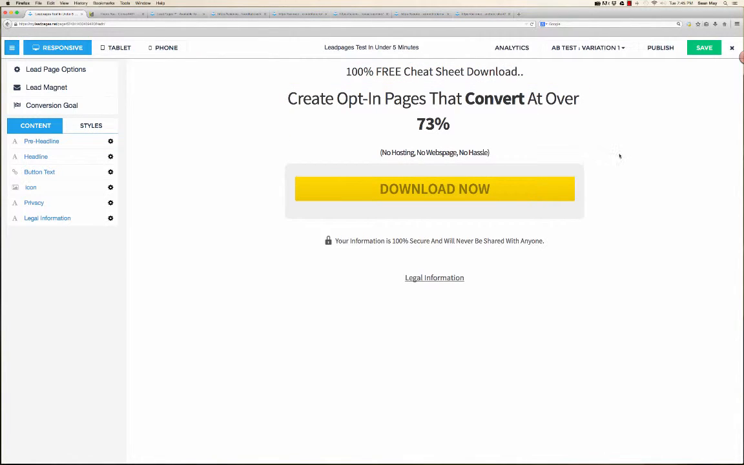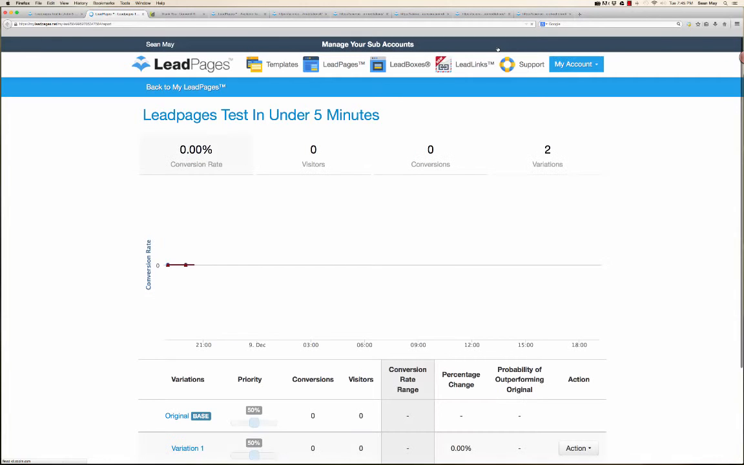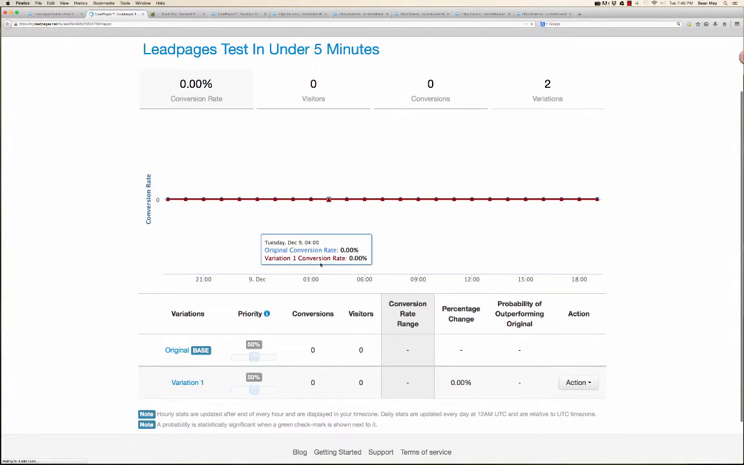So what you do, you can leave everything else the same. You click Save. And then you go to Analytics. And that will bring up this page. So now you can see this will actually show you the conversion rate over time. And you have your first version. So this one had the free report download. This one had the free cheat sheet download, and a little bit changed to the wording as well.